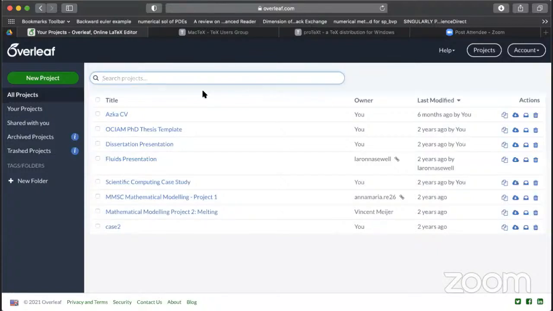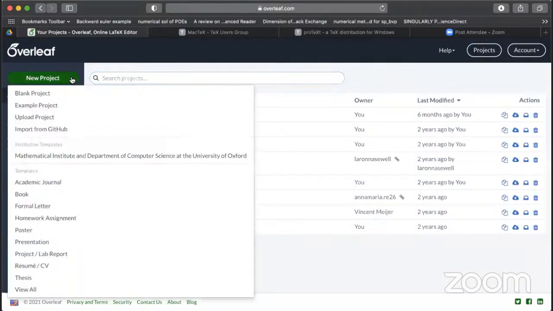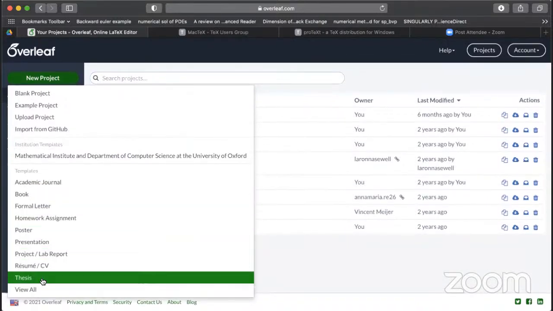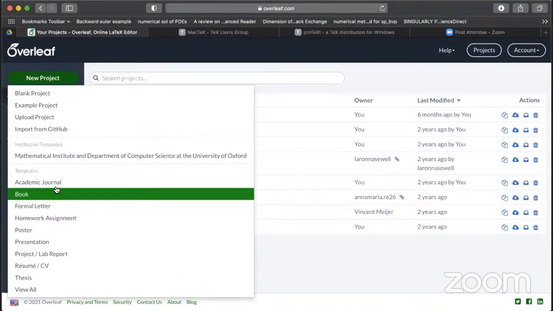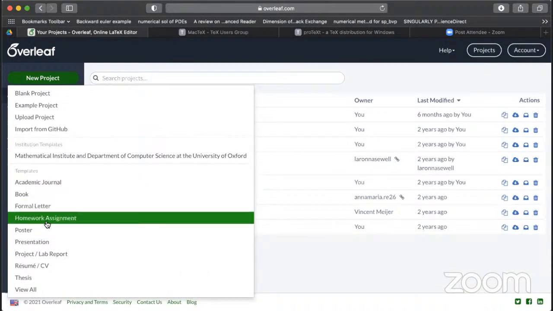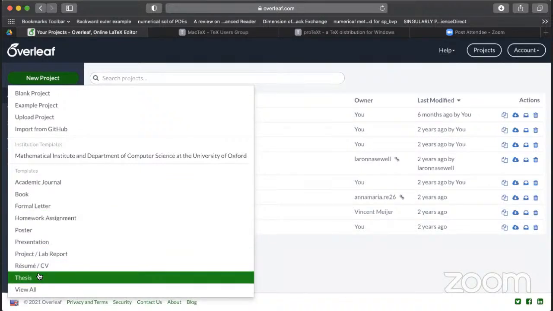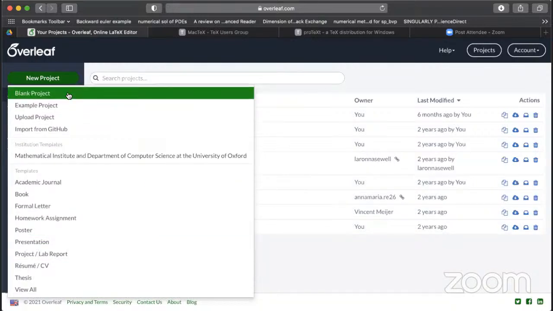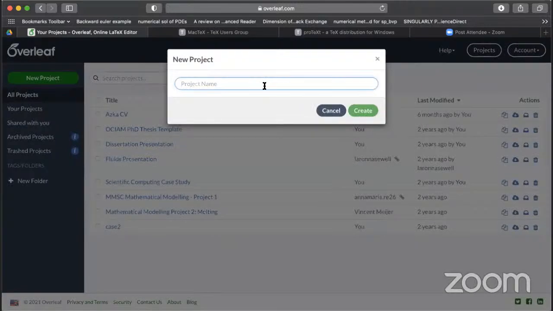Okay, so when you're on this page, you want to open a new project. This is going to give you a bunch of different templates as well that you can use. You can check out theses, academic journals, books. The one that will be most useful for us will probably be thesis or a homework assignment. But I am just going to start with a blank project. And you'll see that even a blank project is not going to be blank all the way. So let's just call it LaTeX tutorial.